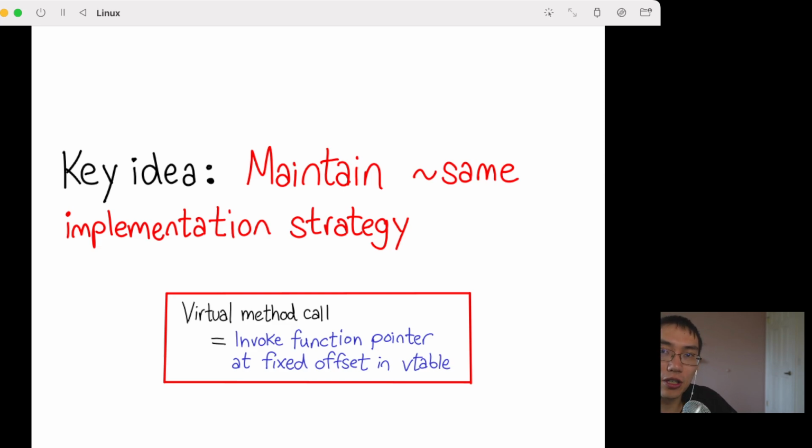So I said this before, and I'm going to say it again. The way that C++ implements multiple inheritance is to maintain the same implementation strategy that we did for single inheritance, for regular vtable calls. We need our virtual method calls to abide by the contract that the virtual method I want to call is going to be at some fixed known offset on the vtable. And we're just going to make this so somehow. And that's how we're going to make multiple inheritance work.